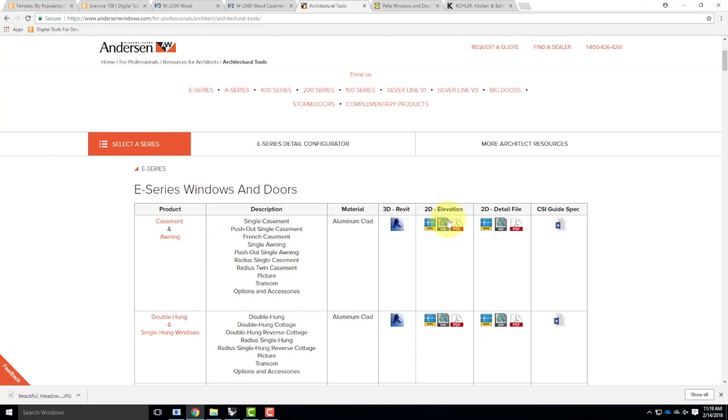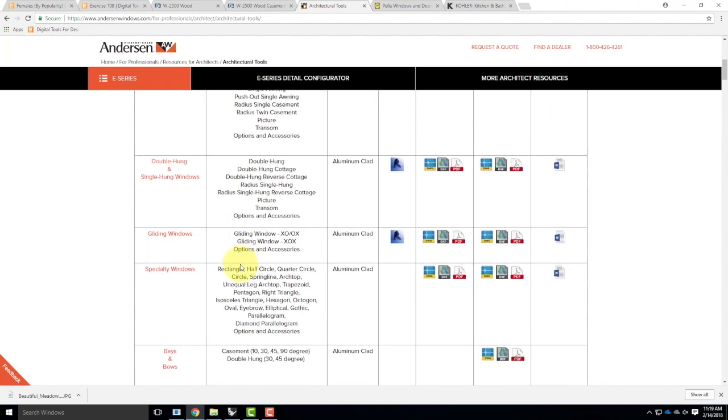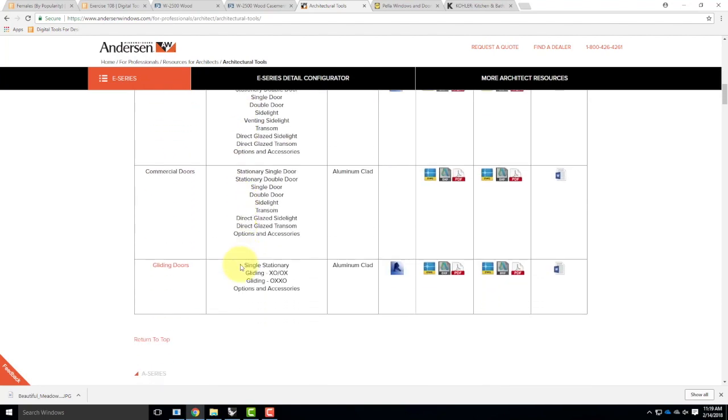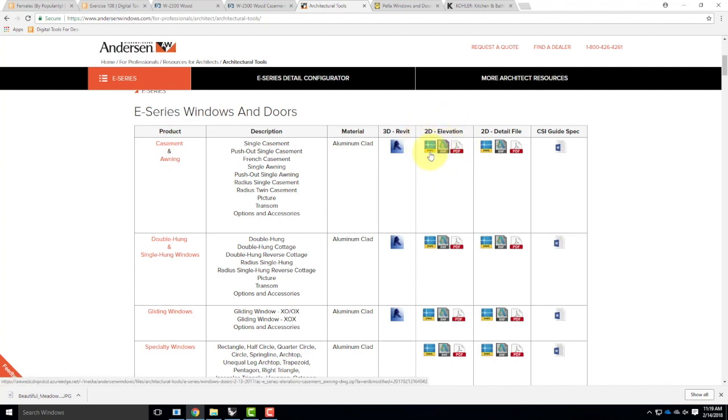So here's what I was talking about, where we've got a bunch of different information depending on what style of window we were picking from. These are windows and doors. So let's say that I wanted a casement window, for example. I could come over here and I can look at the 2D elevation file. They give me 3 different choices. One is an AutoCAD DWG, a DXF, which is a variant, and a PDF. The most useful one is going to be the DWG. The Revit file really isn't going to help me much, so I'm not going to do that. I'll go ahead and, while we're waiting, I'll download this one as an example.